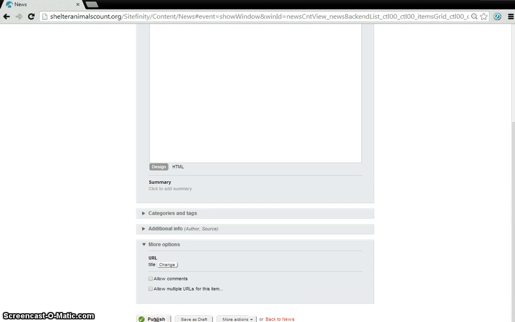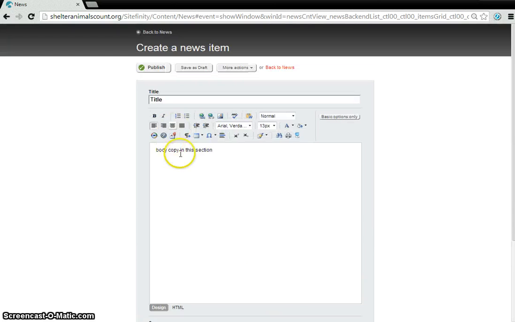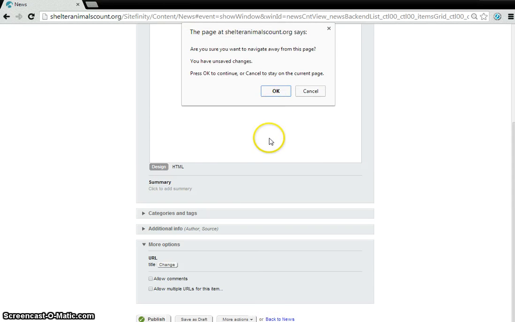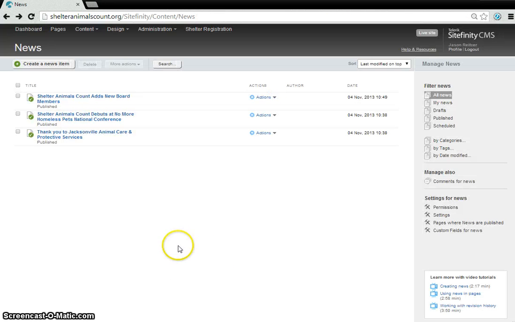Now I'm not going to do this. I'm not going to click publish because if I do, it will appear in our news listings, and I don't think we really want this article in the news listing. So I'm going to click back to news or cancel. Again, there's the prompt that says, are you sure? Yes, I am sure. And it drops you back on the news listing page, which, if we had added it, you would see a fourth item here.